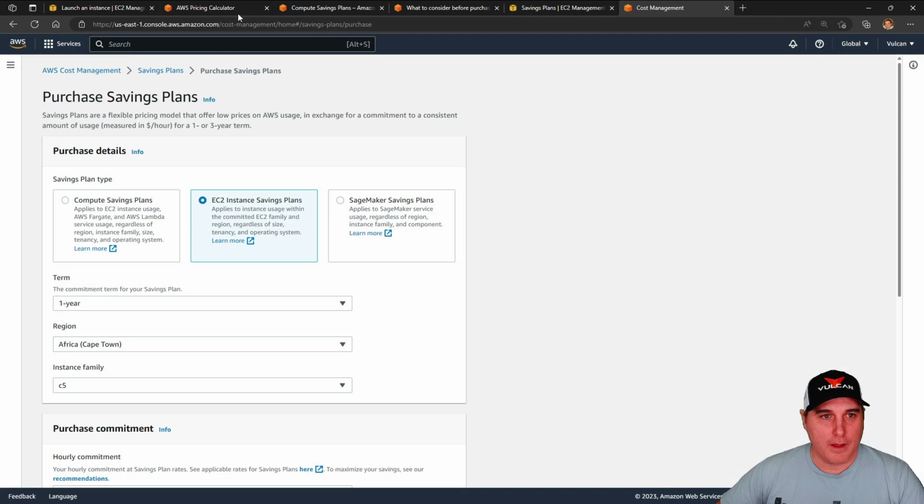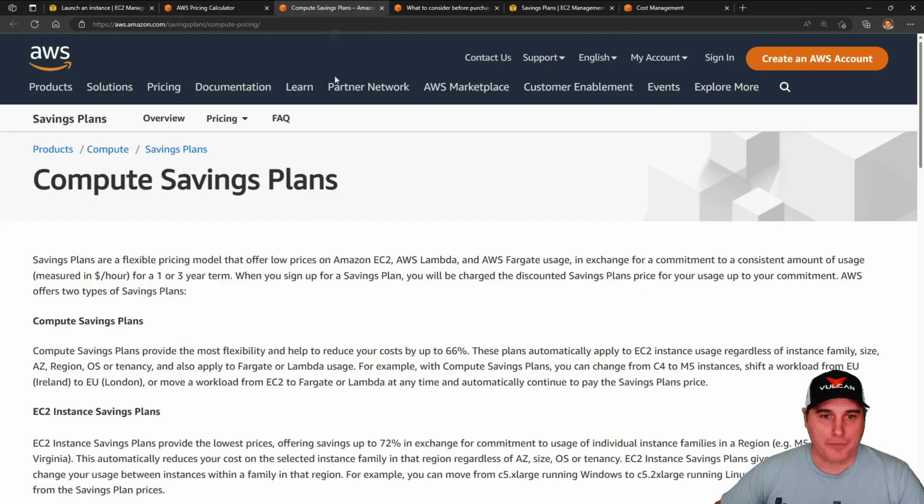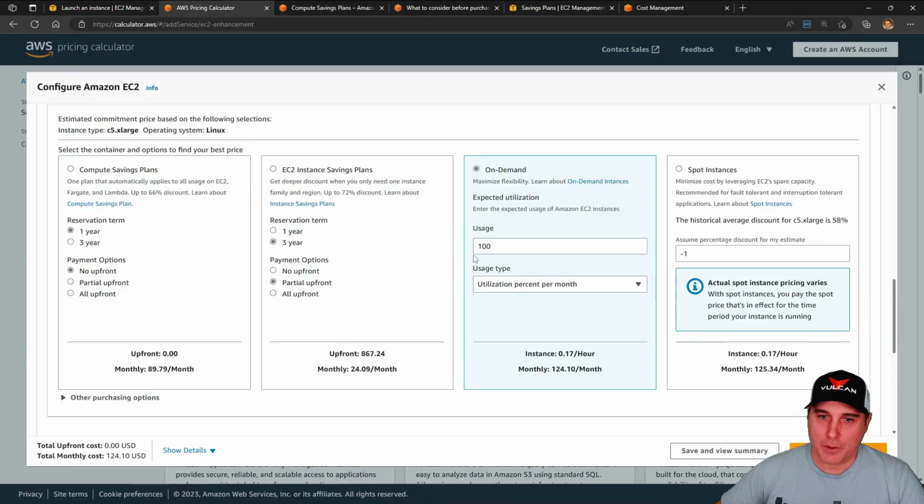So I think that is all I wanted to cover for the AWS savings plan options here. This is our EC2 instance savings plan. I hope that made sense.